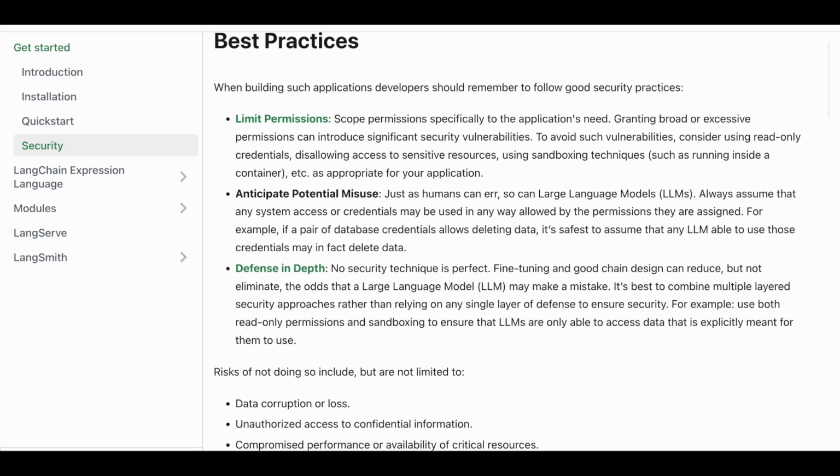In terms of defense in depth, no security technique is perfect. Fine-tuning and good chain design can reduce but not eliminate the odds that a large language model may make a mistake. It's best to combine multiple layered security approaches rather than relying on a single layer of defense to ensure security. For example, use both read-only permissions and sandboxing to ensure that LLMs are only able to access data that is explicitly meant for them to use. Risks of not doing so include, but are not limited to, data corruption or loss, unauthorized access to confidential information, and compromised performance or availability of critical resources.